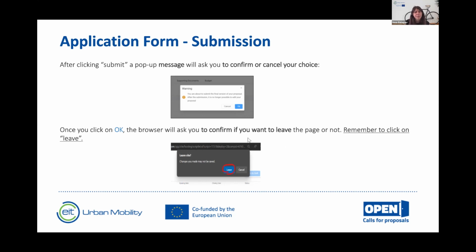And then perhaps this message will appear that asks you to leave the page. In case this message appears, please leave. It's better to click the option leave. It doesn't always appear, but in the case that it appears, please click the option leave.